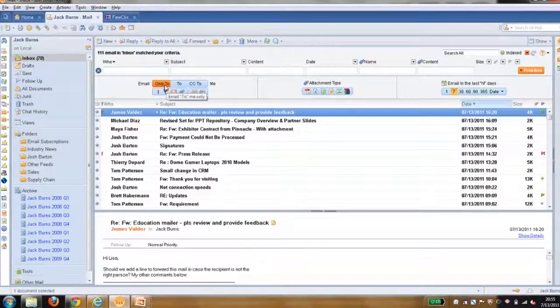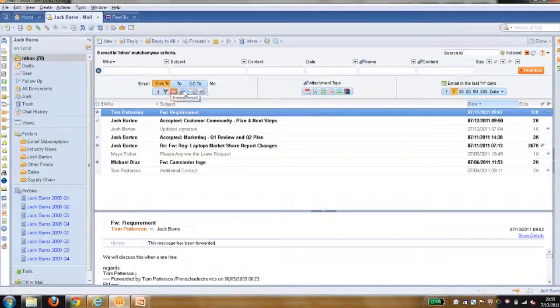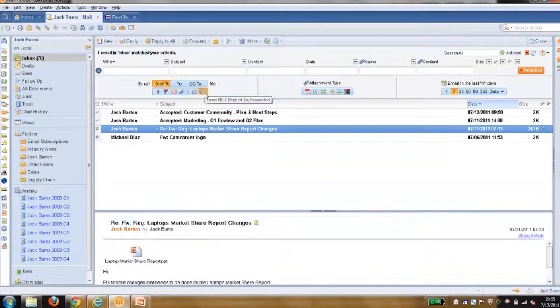So I'm going to click on only to me, right, down to 8, and then I'm going to click on this little button that says email that I have not replied to or forwarded. And I'm down to the 4 messages that I need to look at. And the top two are calendar invites. You can ignore those, and there you go.